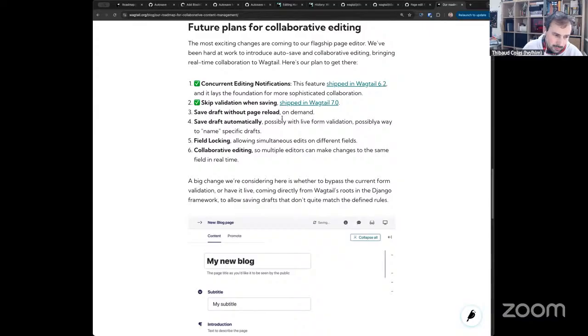At this point, are we on save draft without page reload or save draft automatically? What we're discussing here sounds like we're on save draft automatically at the same time as without page reload. Because the other option would be just have people click on the button, save, and then you don't have to detect. That's a good point, actually.